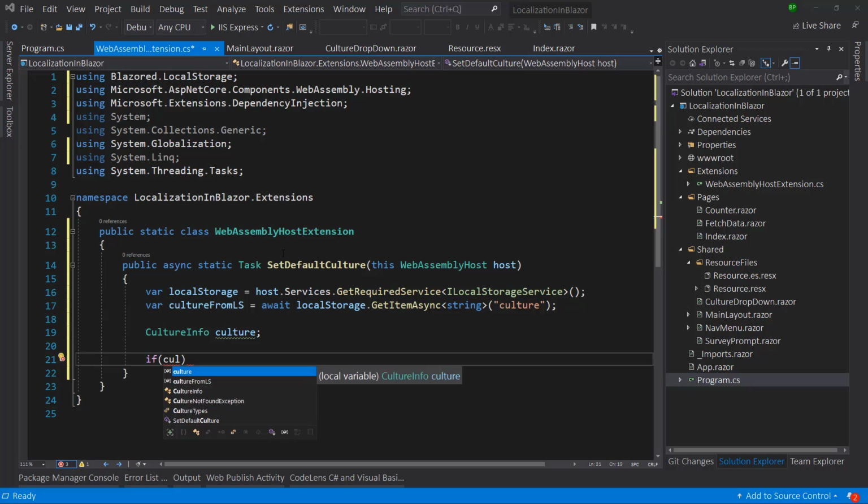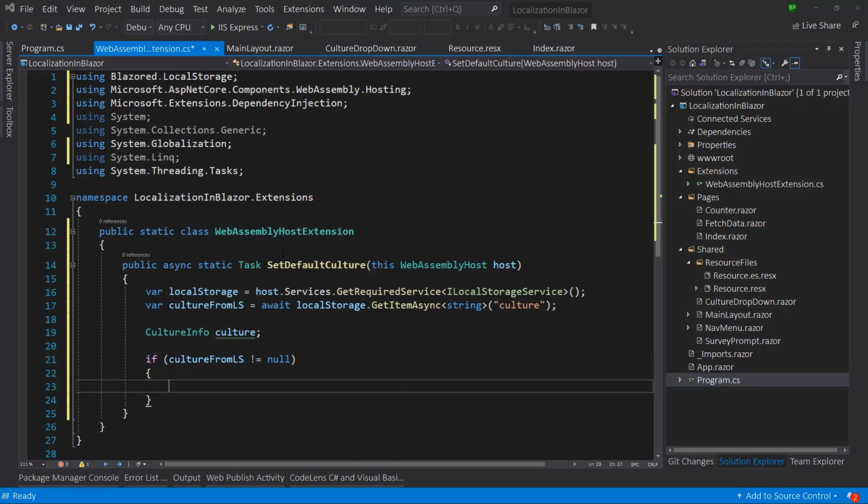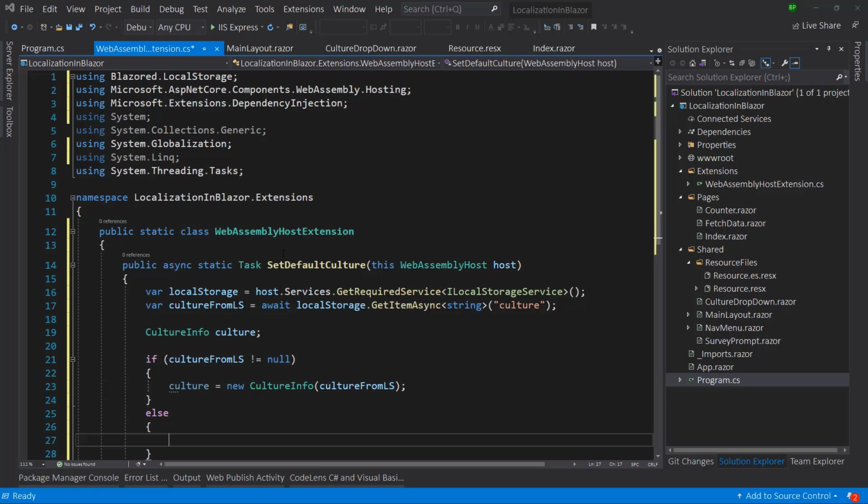Now if culture from local storage is not null, then we want to create a new culture with that particular name. So we'll say culture is equal to new CultureInfo, and we have culture from local storage. If that is null, that means the application is just getting loaded and we want to set the default culture that we want. And that will be en-US.